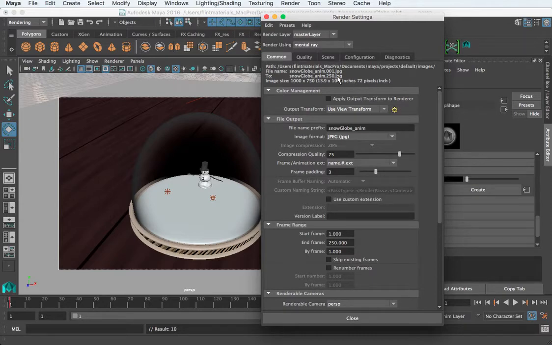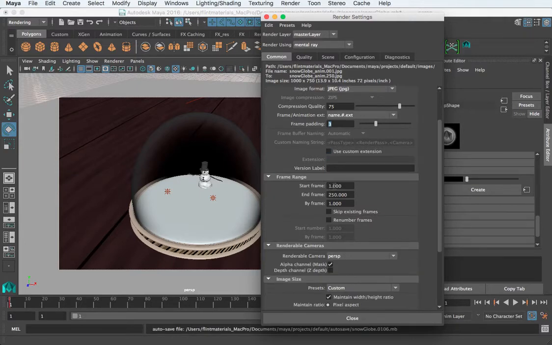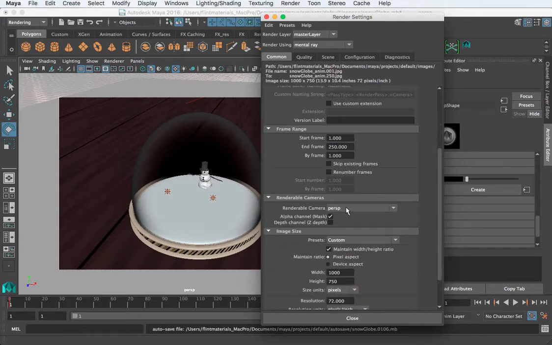Frame padding deals with how many leading zeros that we have. 3 gives us 3 places with 2 leading zeros. That's fine since we have 250 frames. I need to change my start and end frame number. Mine's 250. Yours may be different. Check, make sure you have the proper camera. I want to render the perspective camera. I have that checked. Alpha mask, that's fine.